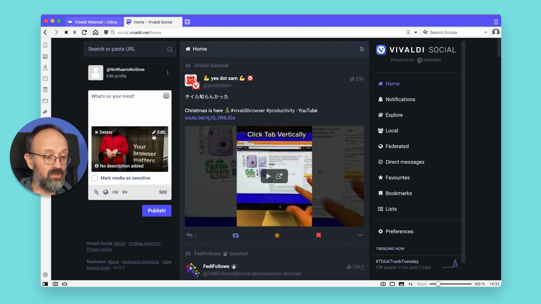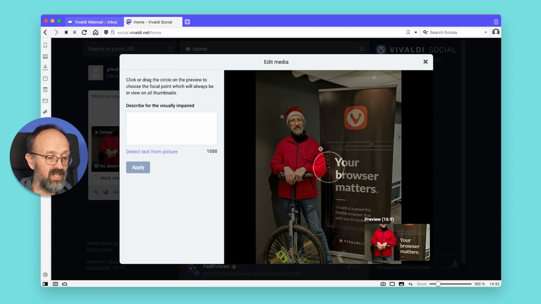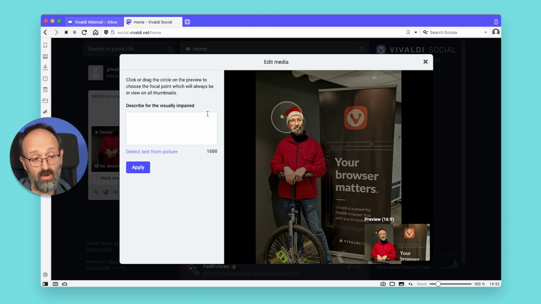Now, a couple things here. When you look at that image, you see my head is cut off. If we click on edit, we can change the view so that my face is in focus. So you can pick where on the image you want to display for the thumbnail. And also, it's really nice to just write a description. It mentions here this is for the visually impaired, and it can be used for that. It can be used for other things as well. Not just screen readers, but also some people browse with images off and so on. So I would really encourage you to write something here. So man in a Santa hat, perhaps, next to a unicycle.